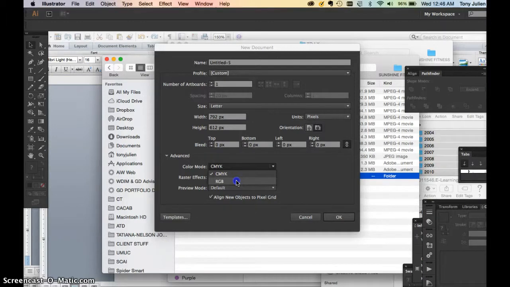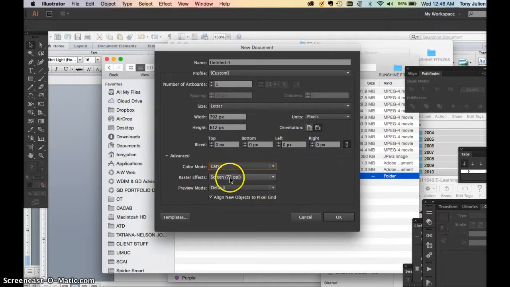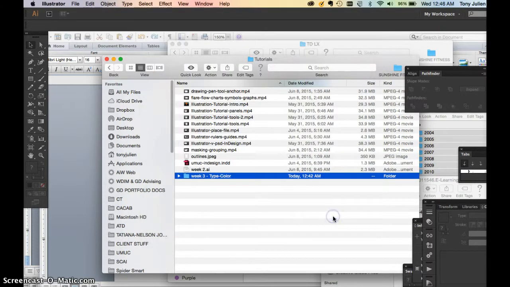Now, because we're doing a logo project, you probably want to start off with CMYK. I'll make my resolution at 300, and I'll make a letter size, and I'll make it portrait. I'll say OK.